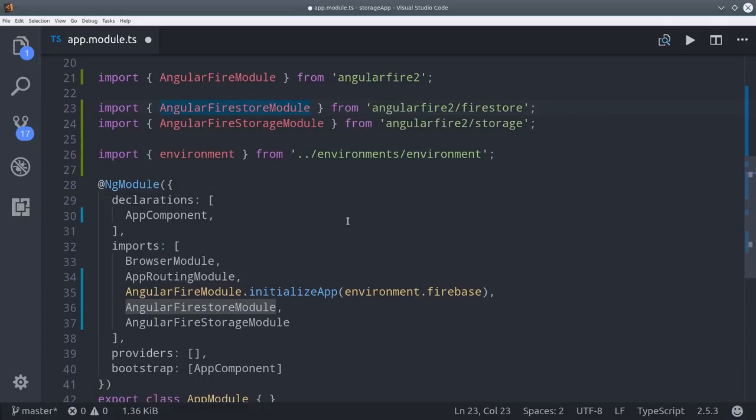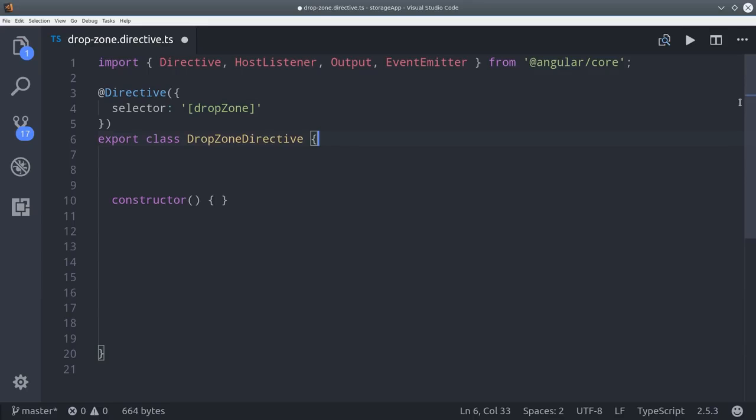Now that we have AngularFire2 set up, we need a way to retrieve a file from the user's device into our Angular app. We want the user to drag and drop a file, which is a perfect use case for an Angular directive. We want to use this directive on an HTML element and have it emit custom events based on certain drag and drop activity. We can create custom events in Angular by using a combination of host listener, output, and event emitter.